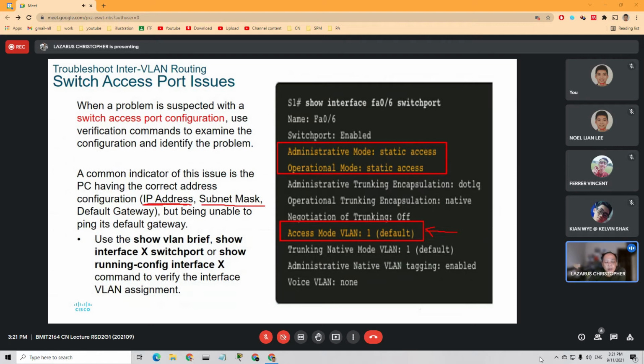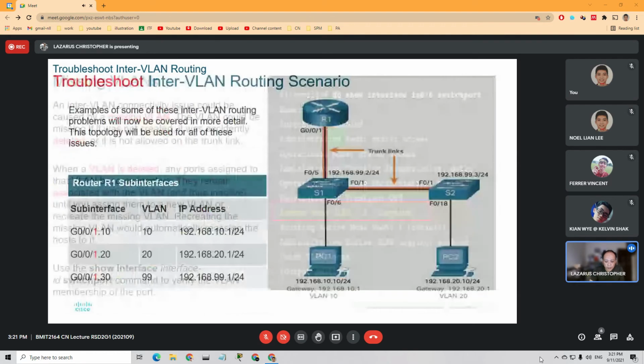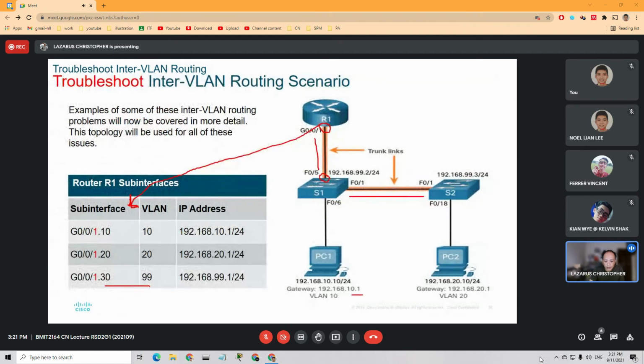Okay, these are the commands that you can type to verify all this, right? Meaning, what I want to say is, let's say this PC, this gateway is the sub-interface in router 1 for VLAN 10, right? So make sure on the router that it is the same as the VLAN 10 configuration this PC belongs to. Okay.